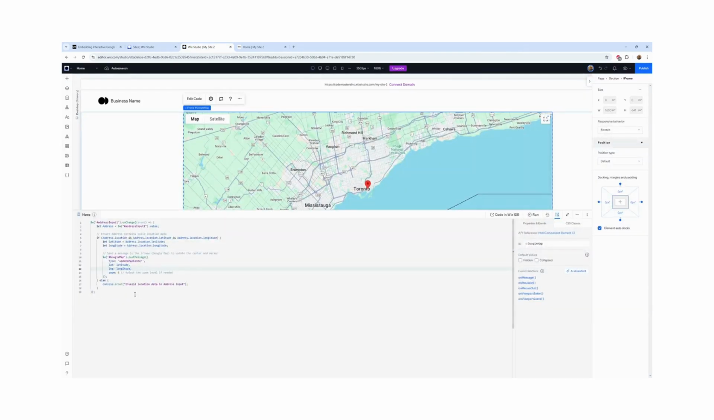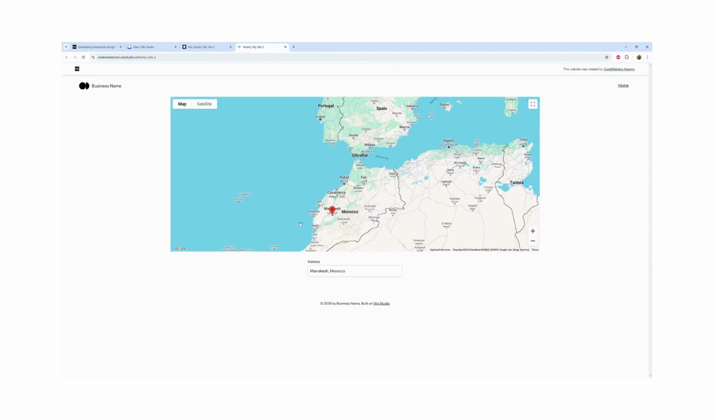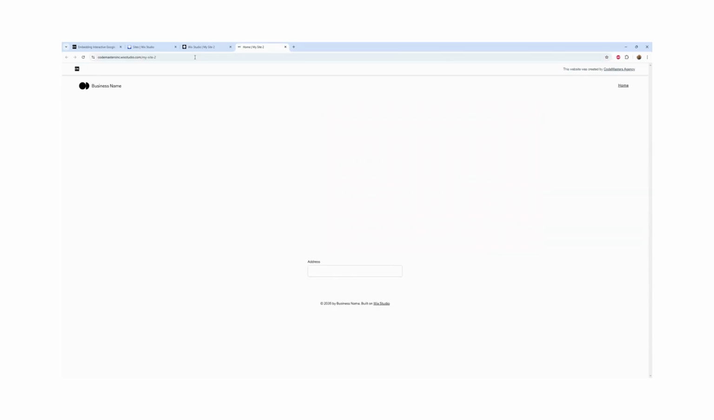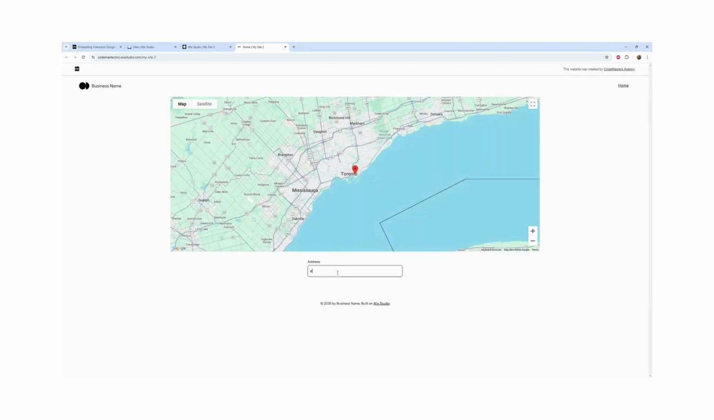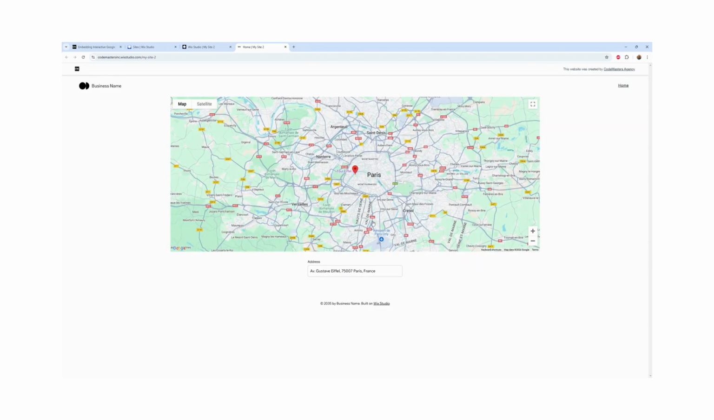And we can do something smaller. We can do 11. Make sure it publishes. Good. Now let's go back and try Eiffel Tower. See, we are closer to Paris. Okay, so you guys got the idea here.